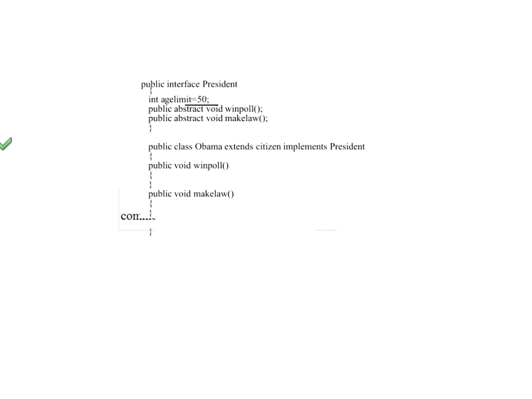So that's why in this class we have defined these two methods.